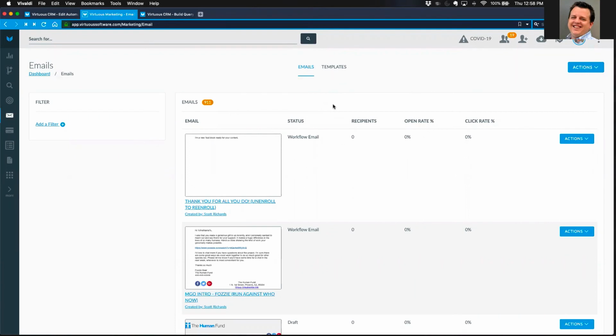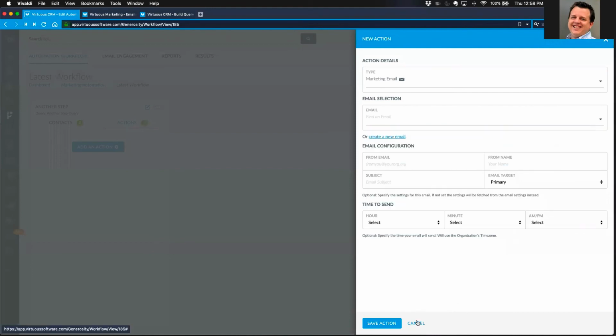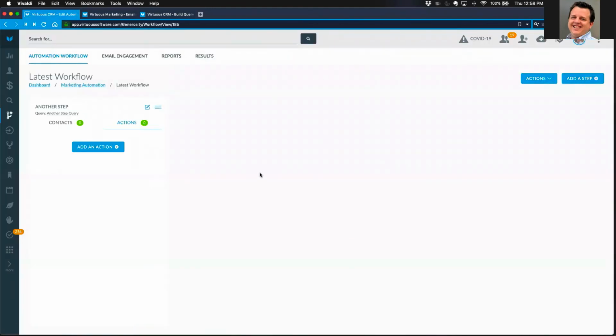I stress that because if you're going to come in and you're going to edit the email, you want to make sure the one you're editing is the workflow email. That's the one that's going to go out. Okay? But yes, 100% use your organizational templates to make this look like your emails. Just build the emails first, then you can pull them into your workflow pretty easily. And that's really the best way to do it.